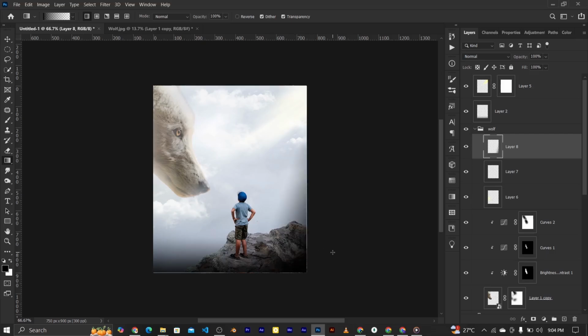So to create this gradient effect coming from the right, click on layer mask, click on brush tool, switch to black and just paint over here. Yes. Okay. So I want to place some clouds. I want to also place some clouds just below the boy.